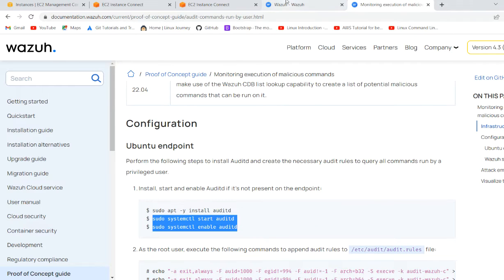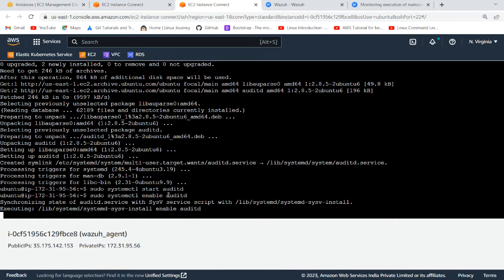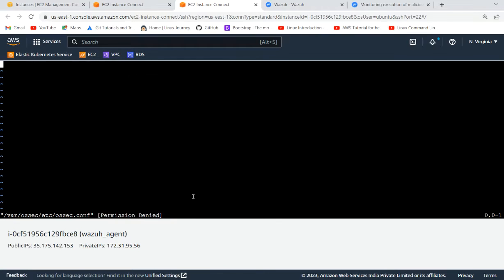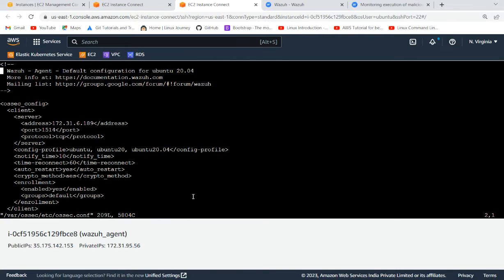Okay, no issue. I can give you a simple demo of how we can observe a user through this. Let me start and enable this, and we will check its service status. Okay, that's running fine. Now in the ossec.conf, we have already made many changes to this file. Oh, simple vi is not going to help, we need sudo permission.